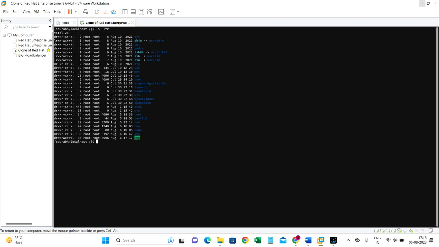So first of all, how can we know whether a particular file has any predefined access control list or not? For this, we can also use the ls -ltr command. Here we can see that all directory and file permissions end with a dot.